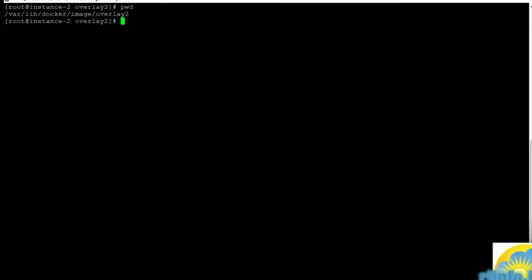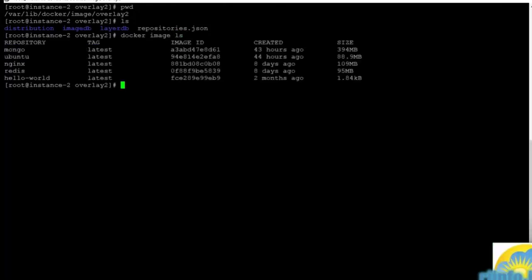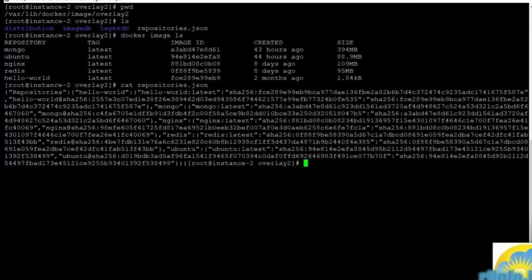And then if we go ahead and list the files in this particular one, we will find a file called repositories.json. This is the list of all the images that we have on the Docker host. So if you list all the images that we have, you see nginx, Redis and hello-world. Now if you cat the repositories.json, you would find these very image names: hello-world, then we have Mongo, we have Ubuntu. All of the images that we have are also there in this particular JSON file.